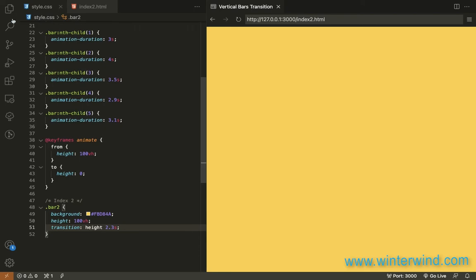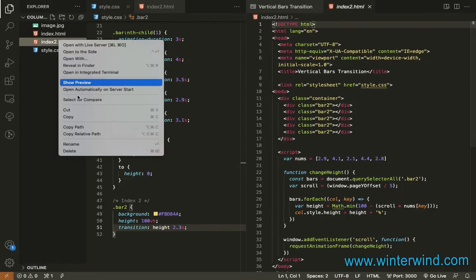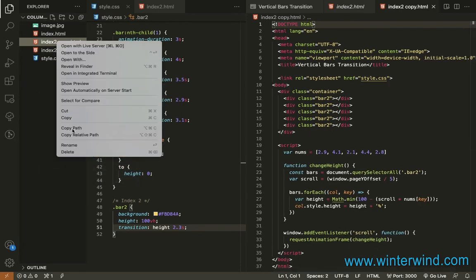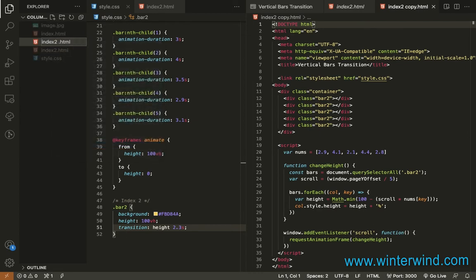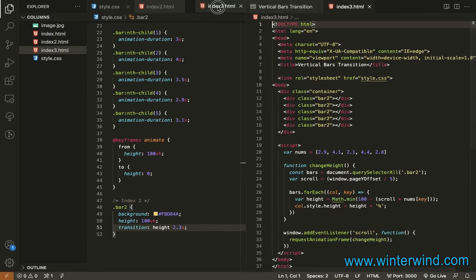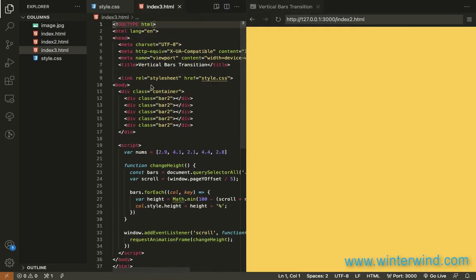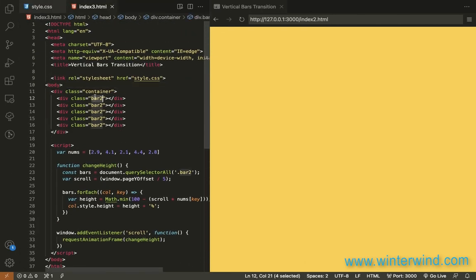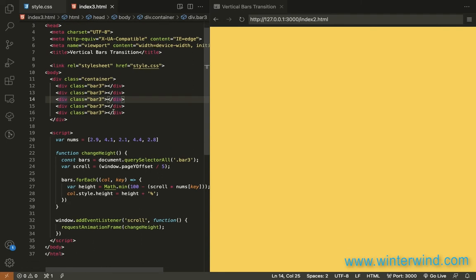Let's now move on to adding the third one. Again, I will copy this and paste and then rename this to index 3. I'll be using again the same CSS file. So for the third one, let me just replace this to be 3. Let me modify first the script for the third transition.